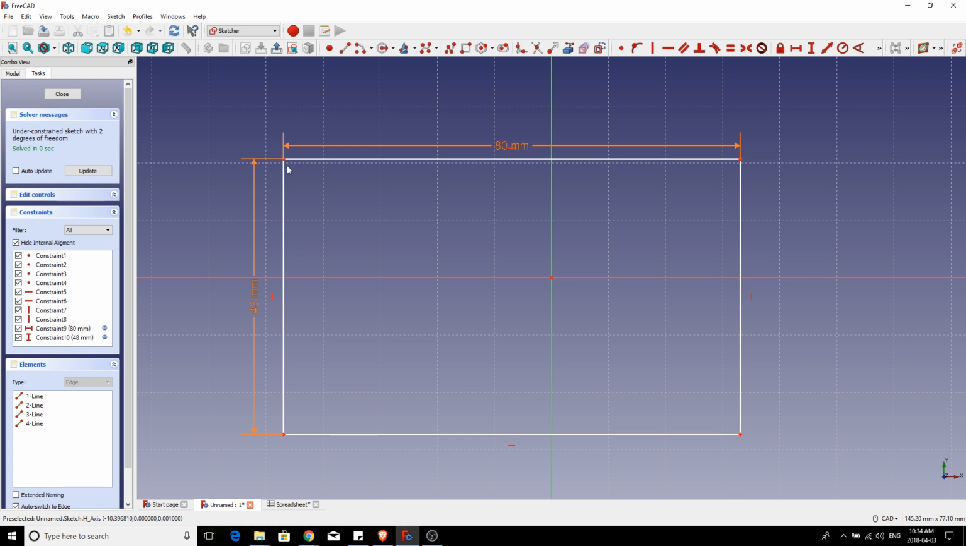Now this is looking pretty good because this is the exact size of the credit card that I want to use as the base for the model that is going to grow up around this credit card. But I'll point something out to you. Over here in the solver messages, you see how it says under constrained sketch with 2 degrees of freedom. Well, what does it mean by that? Essentially what it's telling us is, you've given me the width of this model. You've given me the height of this model, but you haven't given me any position information. I don't know where this little point is supposed to start.